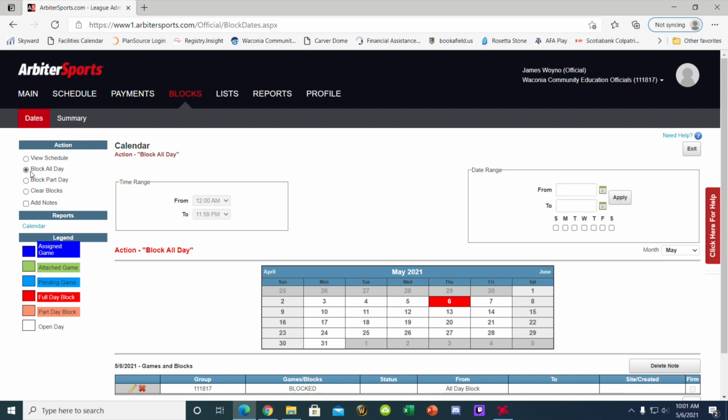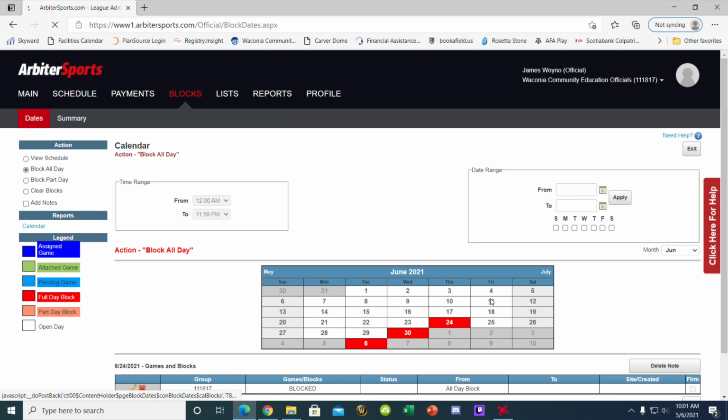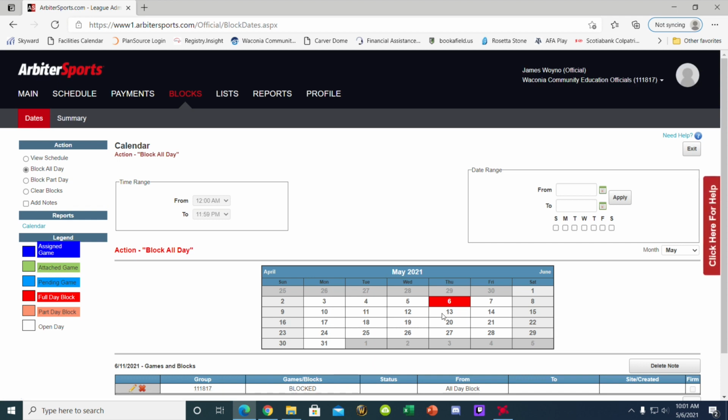I clicked on block all day, and then I just simply click on the calendar date, and that blocks that date for me. If you need to move to June or July, you simply click on the month in the upper right-hand corner, and as you can see, there are some additional blocks that I already have on the system of dates that I'm not eligible to umpire. If I go back to May, I can see the block.